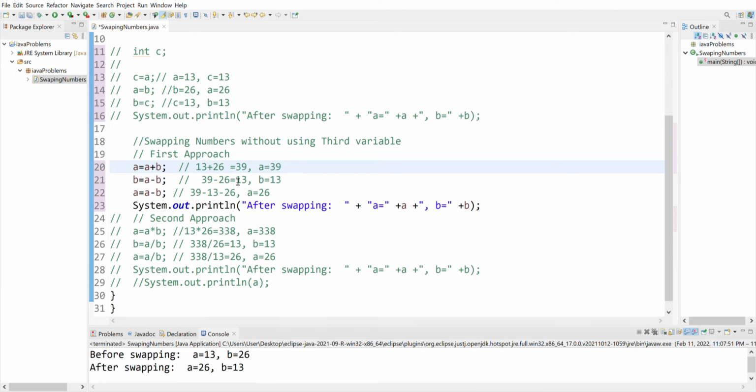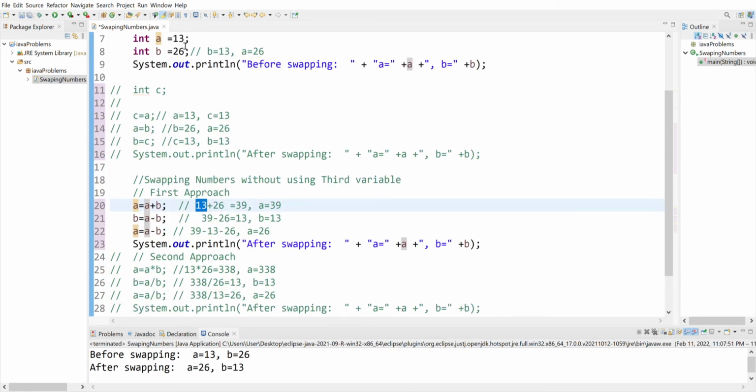Let us understand the first approach, the summation of two values, right? You can see in line number 20, I have said that a equals a plus b. What is a? a is 13. We will go again: why am I saying 13? We will go from top to bottom. What is the value of a before this?